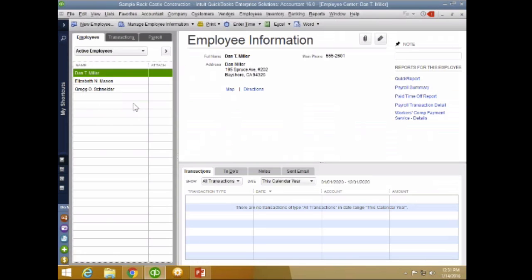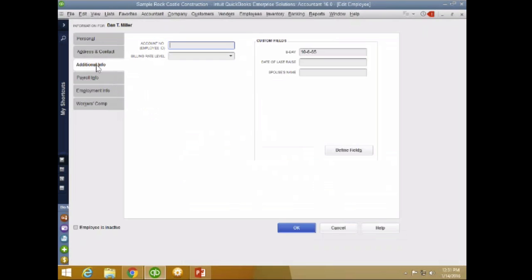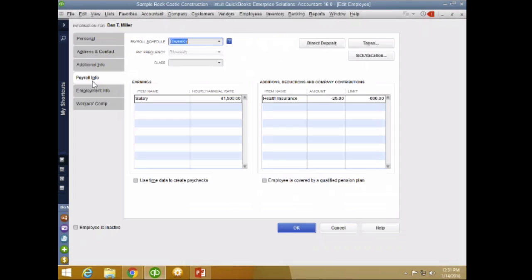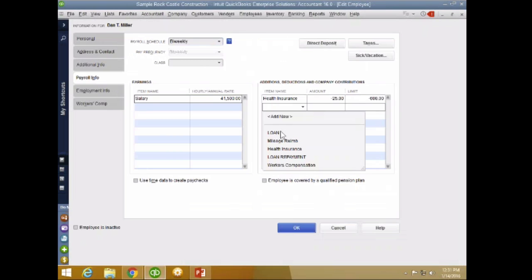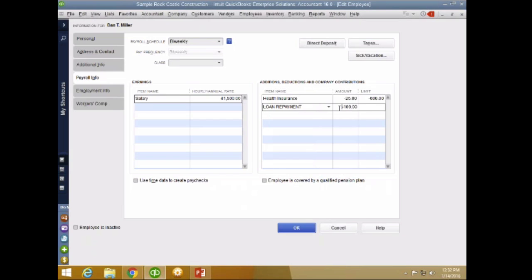Let me go back and edit Dan Miller, and then go back to payroll info, and then add here loan repayment. There we go. Now this is going to work. So I'm going to put here negative $100. Okay, this will take a negative now because it's a deduction, not an addition. And then the limit in this case would be 500. That way, I know that once I hit 500, this system will stop taking those loan repayments. So I'm going to go ahead and hit OK.